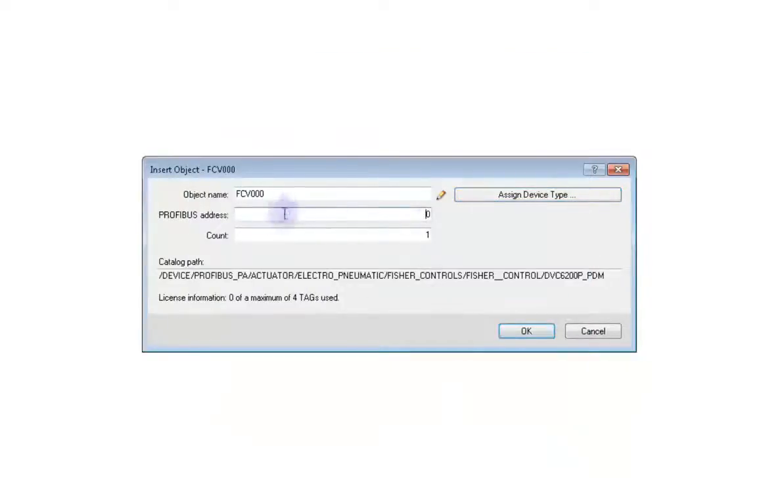Let's change the address of the DVC6200P to 126, which is the default. It could be something different, so make sure that you've double-checked and know for sure. The setup won't work otherwise. Click OK to continue.